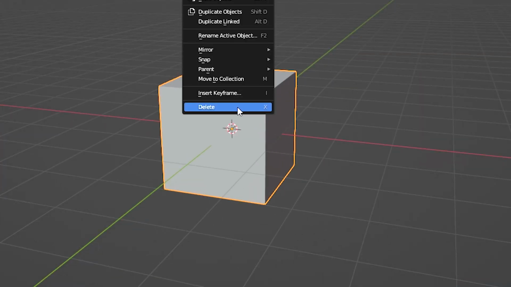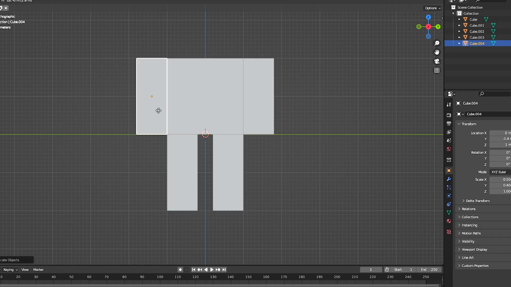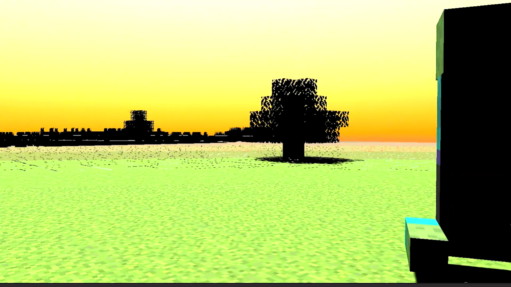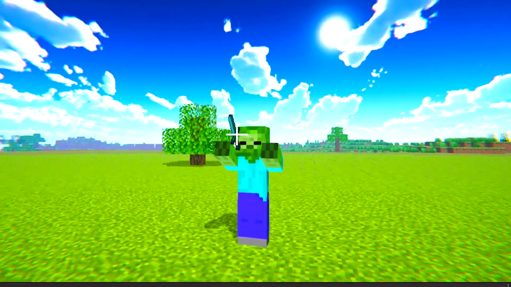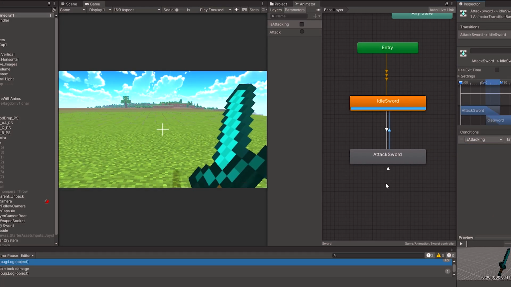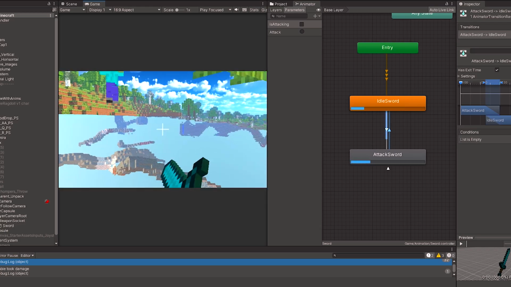I started by deleting the cube and making the cube, then I modeled the Minecraft zombie, added some textures and animations. And I imported a Minecraft world. Next, I added a sword into the game. This sword looks huge, but it's actually very small. It had some bugs, but after a few fixes, I'm able to use it.